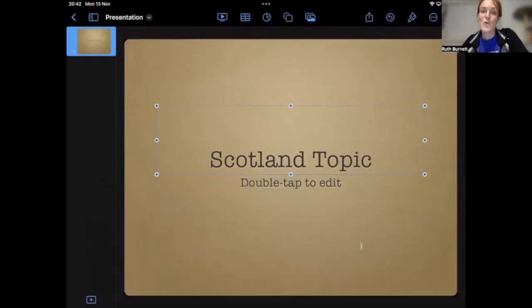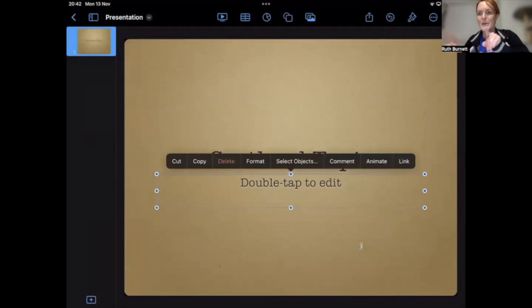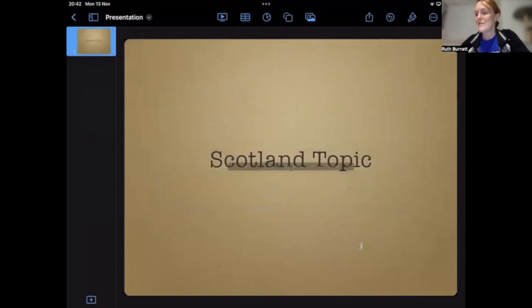Now, perhaps I don't want that second text box, so I just need to tap it, so it's got my little blue handles around it, and then delete it. Simple as that. Now I want to add a slide, and I would like to add one that has space for a photograph on it.